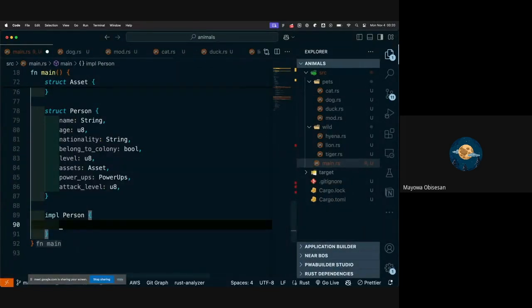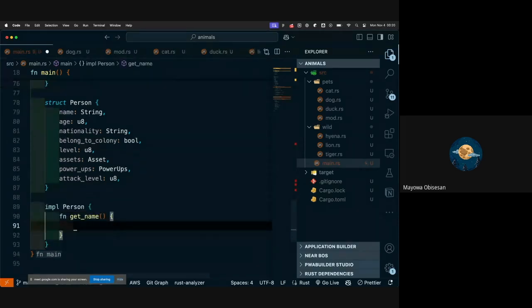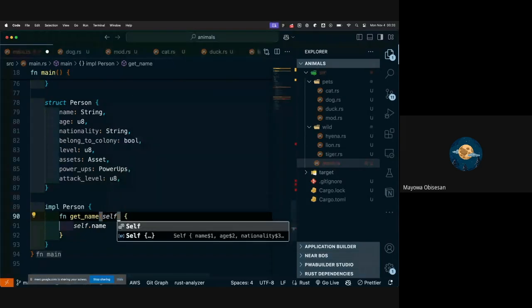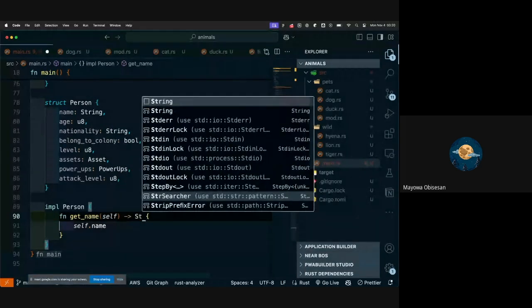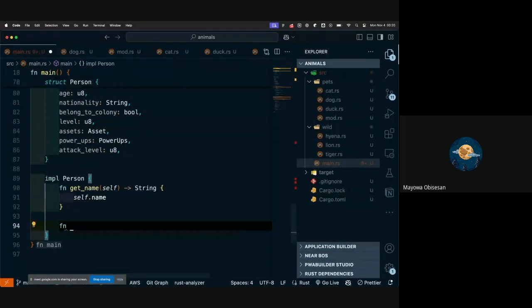So if I want to implement person now, I can decide to say function get name, right? Now, this function get name is going to return what? self.name. So that means I have to put self here, and I have to return a string type because name is a string type. The same thing I want to do for calculate.